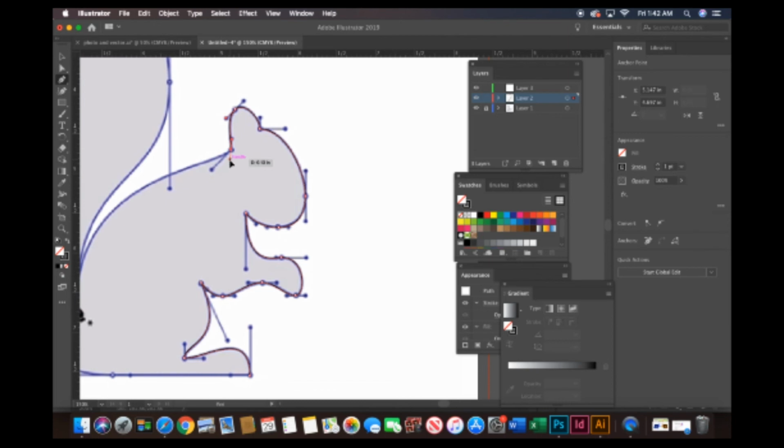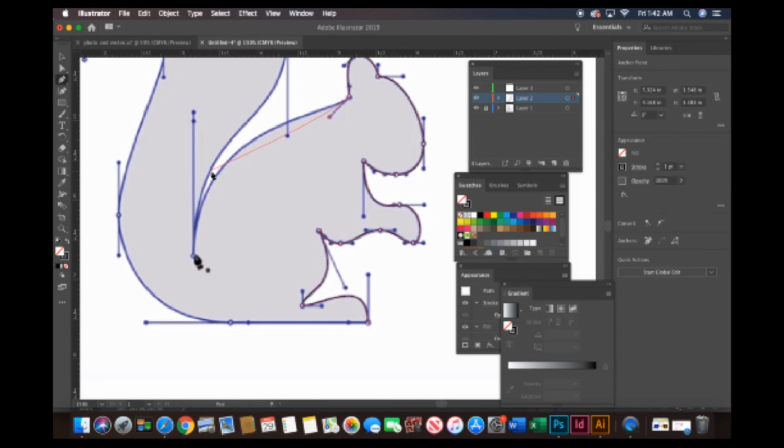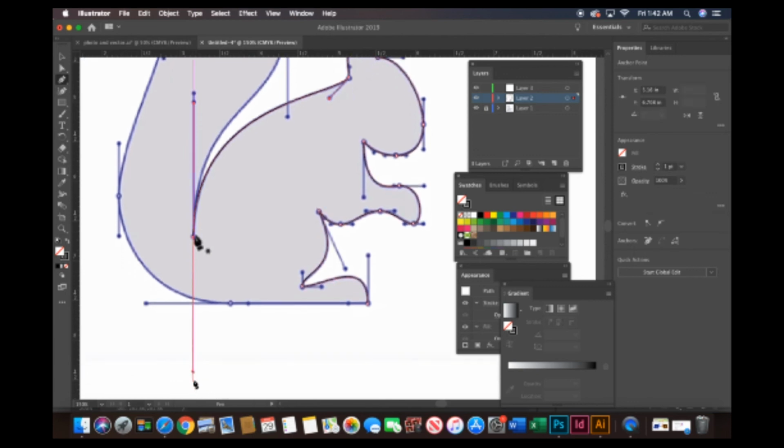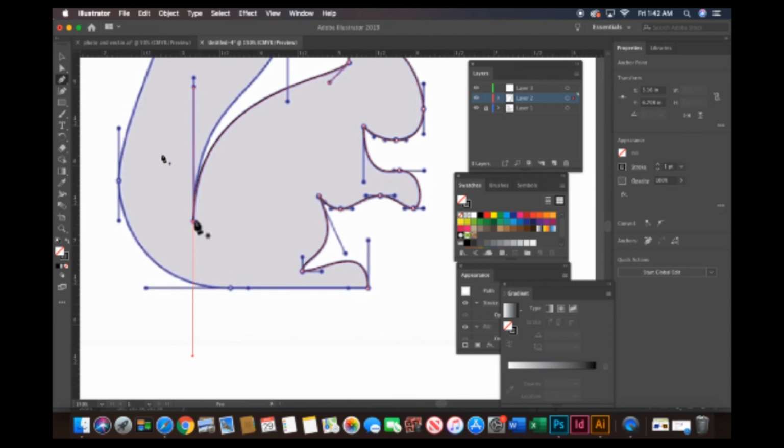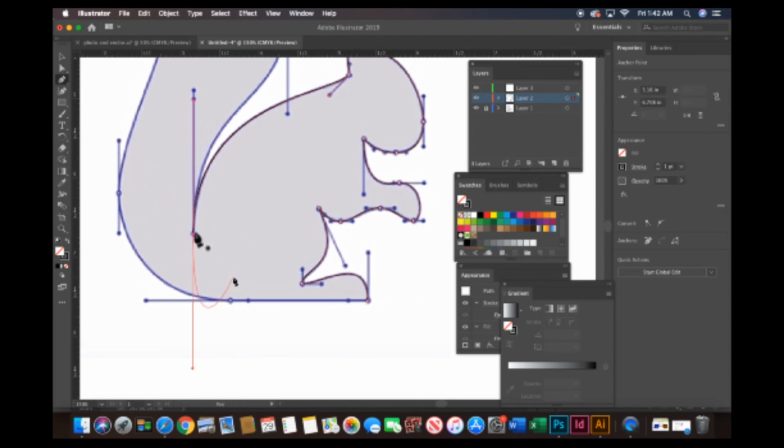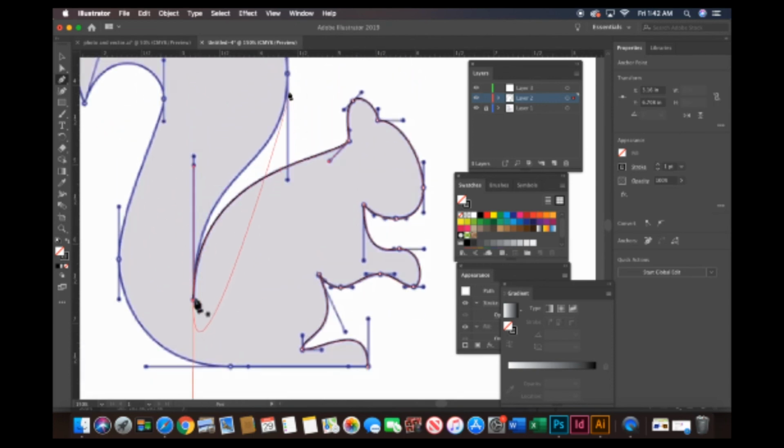So Option, we're going to drag it out, and then go down to this anchor point here, click, drag. And looks like everything is matching up. Okay, so now we got to get started on his tail here.